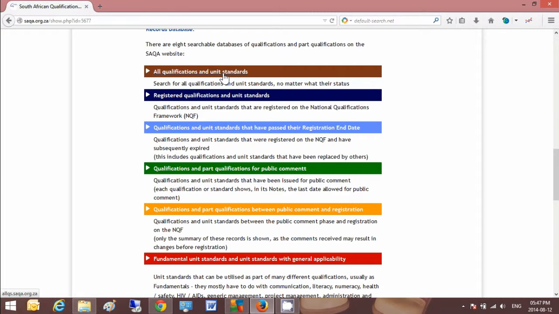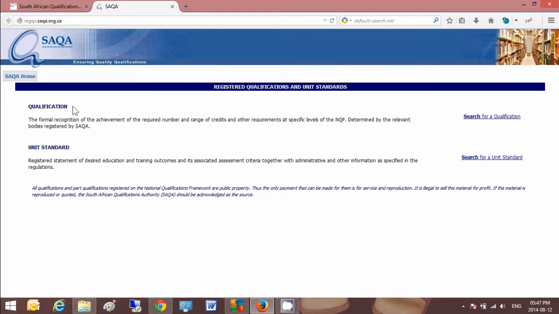That's even the ones that expired. I'm going to look at this one here, the dark blue one, registered qualifications and unit standards. That's the one that I want to look at. Clicked on that one. I'm going to have two options here. I'm going to either have an option to search for qualifications, or I can search for unit standards.